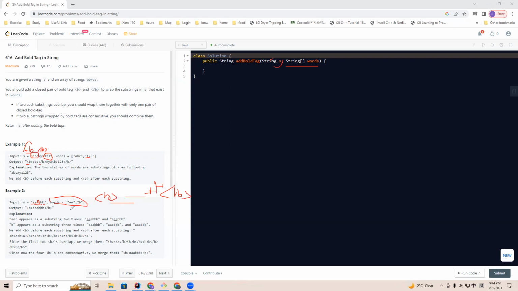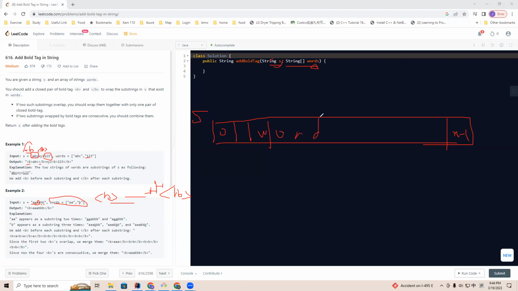So for this question, we can try to find, for each word in the word list array, where it appears in this string. We can convert this string, for example, to a char array, right? This is S. So this is index 0, and until the end, this is n minus 1. So what we're going to do is that if this word appears, for example, here, we are going to use a diff array.